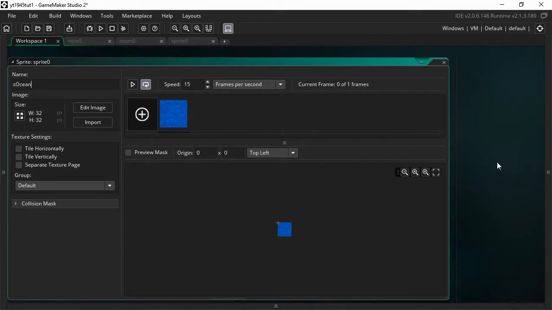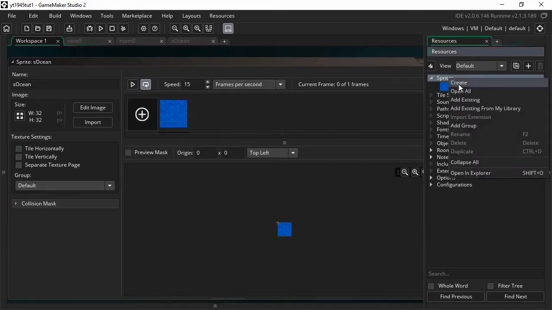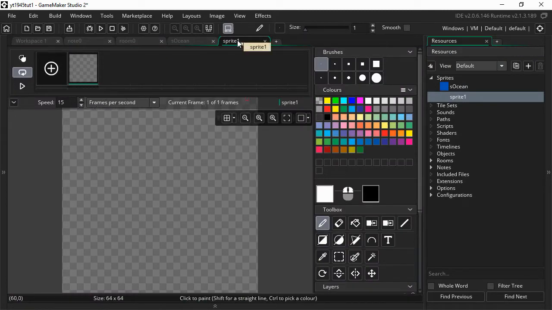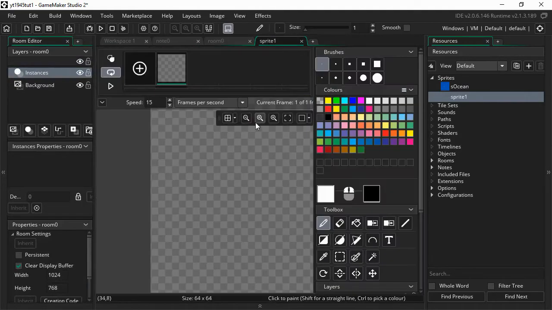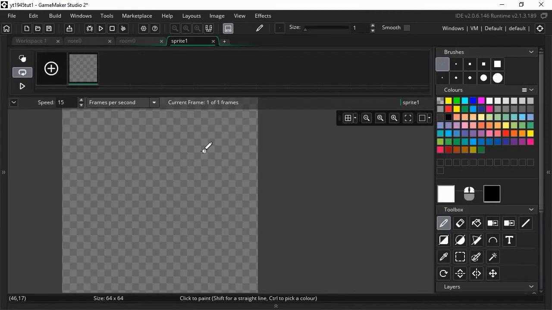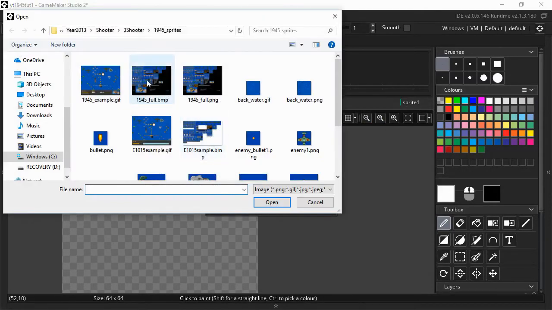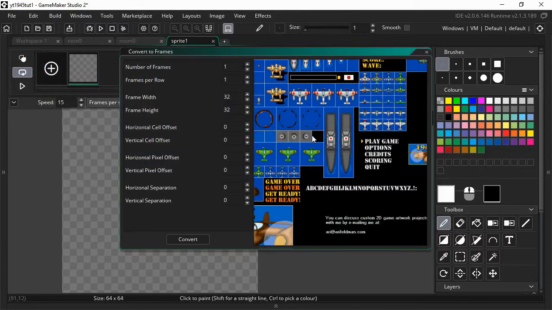The next thing we're going to do is make another sprite for the islands. There are 3 islands, so it will be 3 sprites. We'll grab it again. Edit image, and it brings you the next one. Ocean is done, so you can get rid of that. We go to this one here. Close this, and go to image, import strip image.